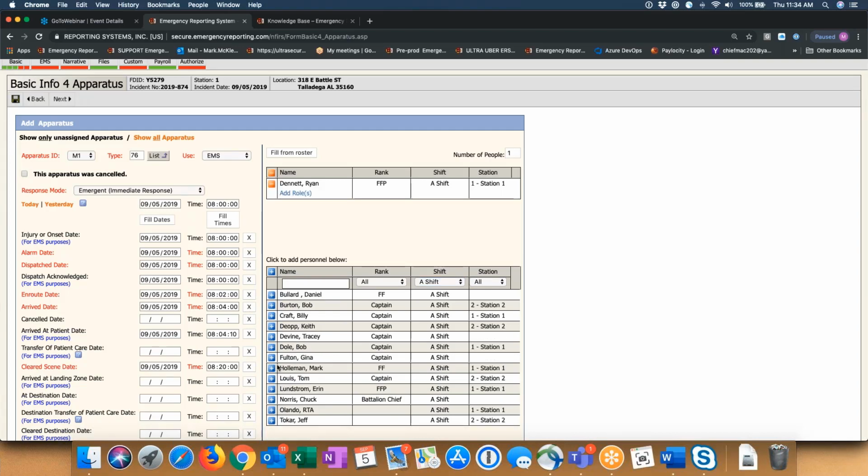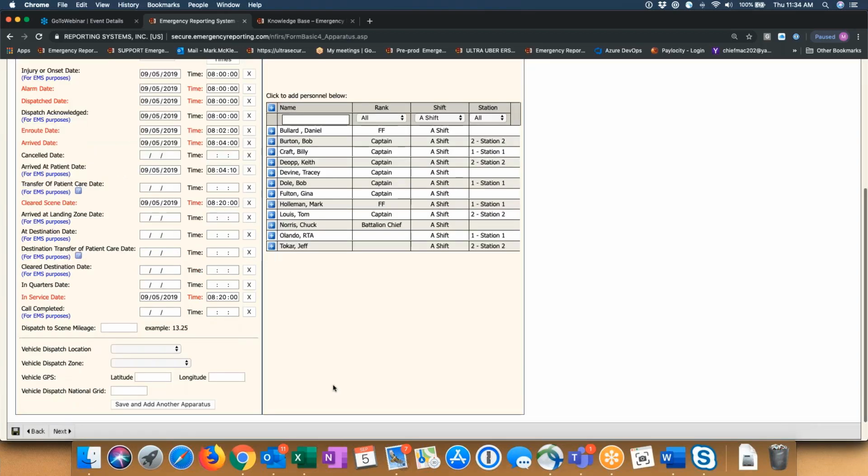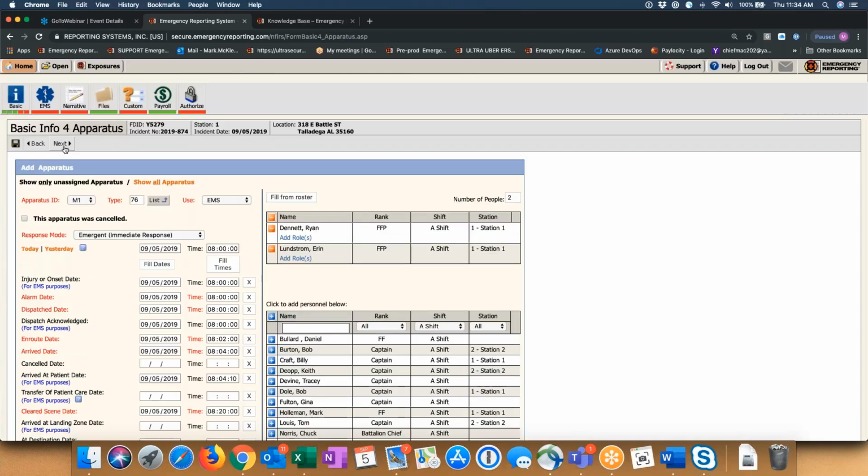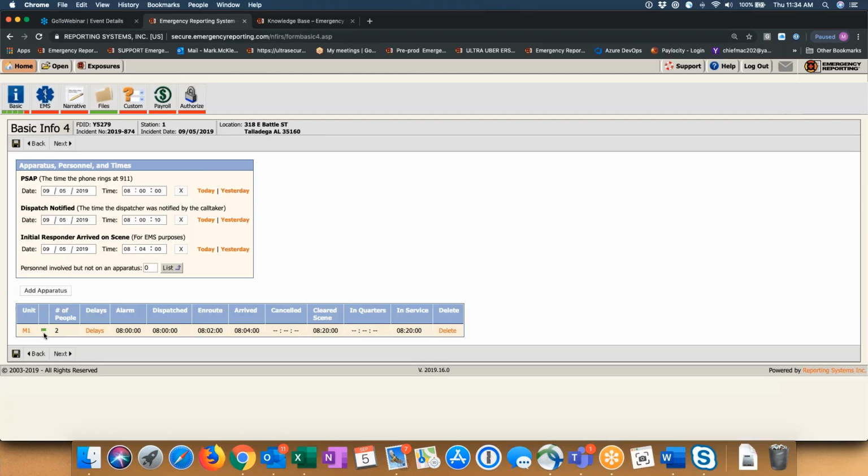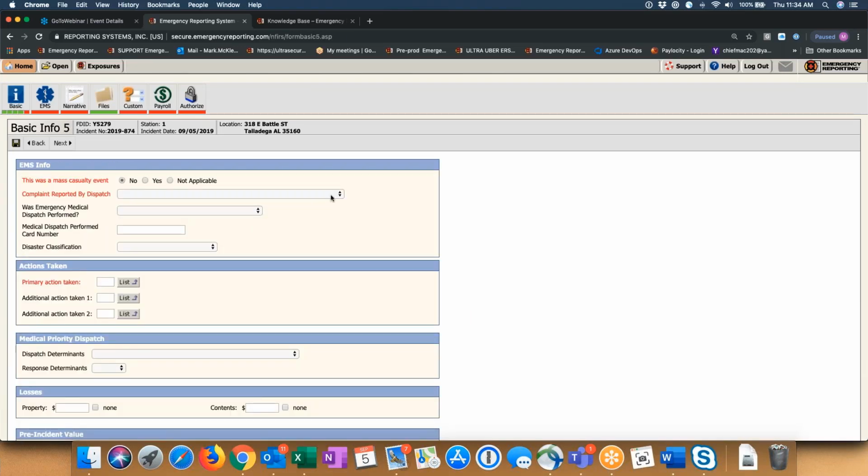So I have my personnel in there, so I can push next. We'll check and make sure, yes, that's green. Now we'll go to basic info 5. There's going to be some new things here on 5, this EMS info, a little bit different look for N3.